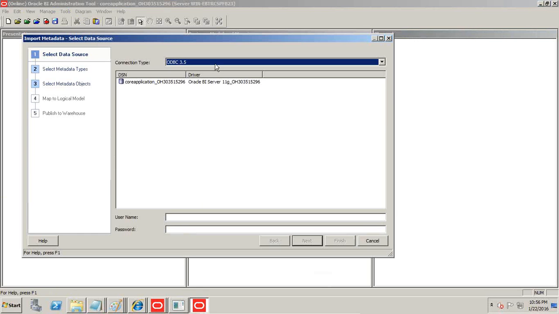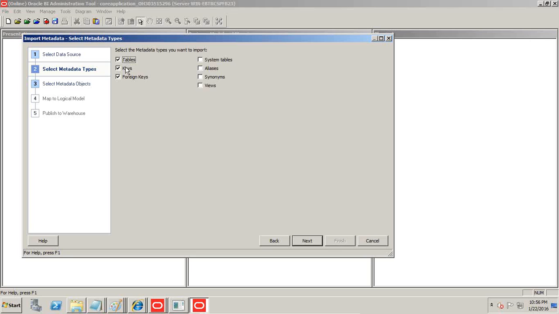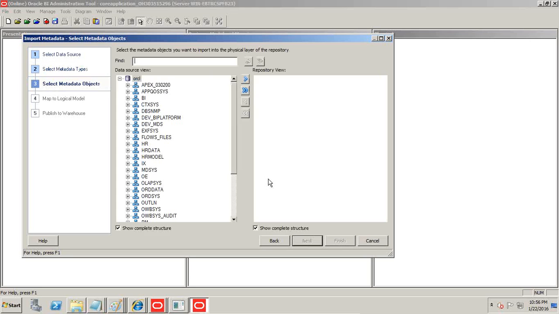So, import metadata. My source is Oracle, therefore I use an OCI connection. I enter my source name, the username, HR model, and the password. I'm going to bring dimension keys and foreign keys, and therefore I use my HR model here.